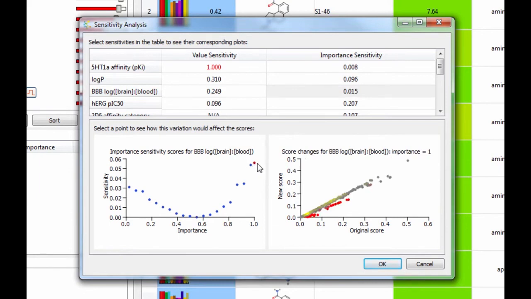The resulting plot in the bottom right shows that there is no significant change in the ranking of the top compounds. From this, we can conclude that the selection of compounds will not change significantly if we vary the importance of BBB log-brain blood within a reasonable range. We can use this importance value with confidence that it is not inappropriately biasing our decision.